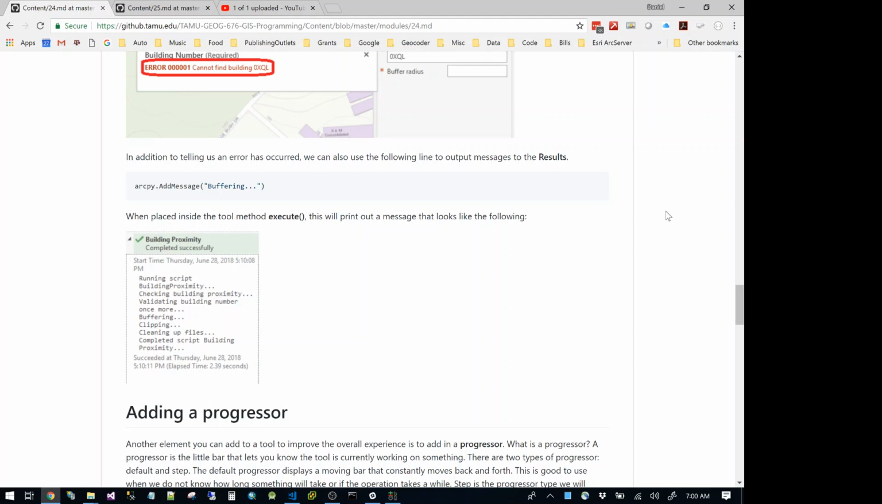These are helpful messages because they provide feedback to the user that things are actually happening, which is much nicer than when they hit the run button and it just sits there, and they don't know if it's actually running or if it's broken, and they have no idea how long it's going to take. So you can add messages which get printed out in the script output. It used to be called the results panel in ArcMap. Now it's just part of the tool. It's probably still somewhere in some kind of results.